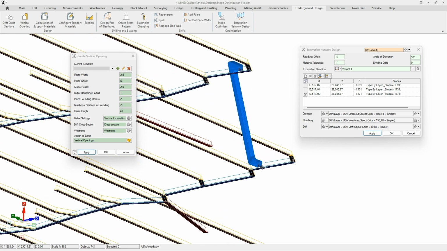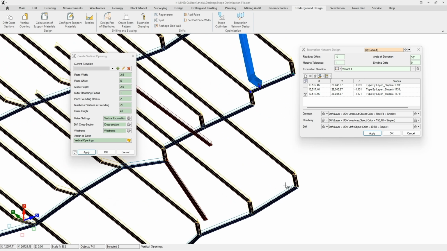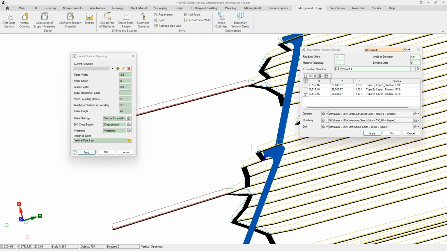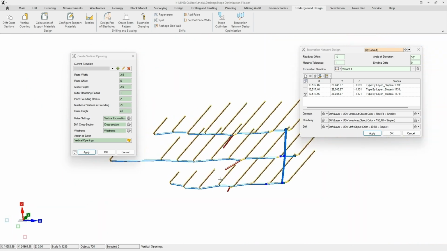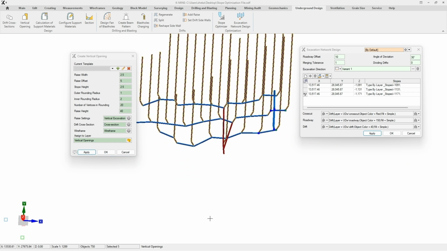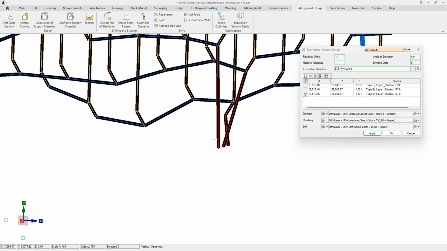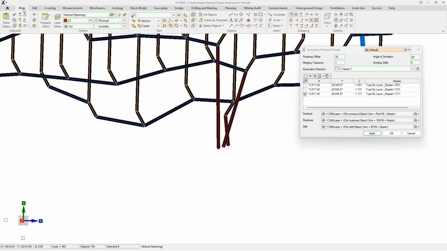There are plenty of flexible settings. You can adjust offsets, define conditions for splitting and merging workings, set entry angles, and fine-tune other parameters. This ensures that the project aligns perfectly with your operation's specific requirements. Once these settings are applied, we have a completed project.